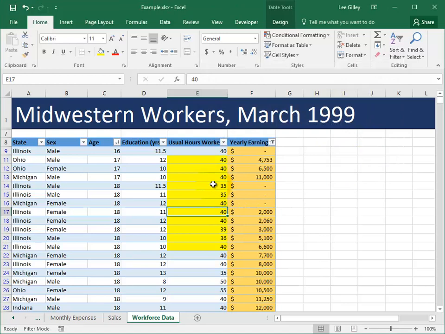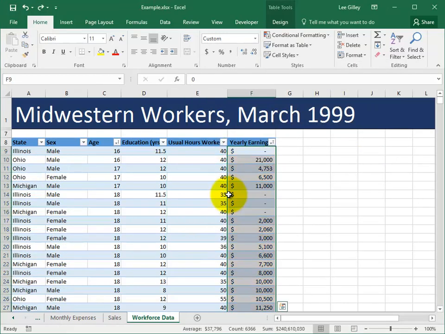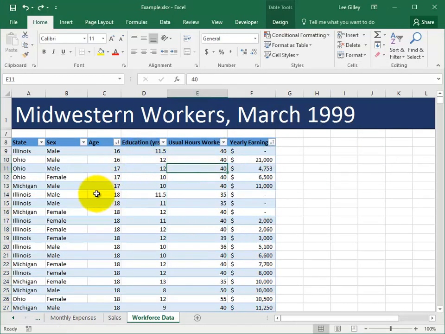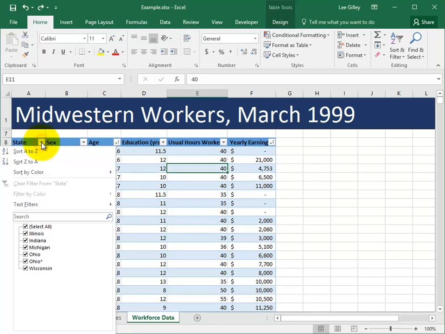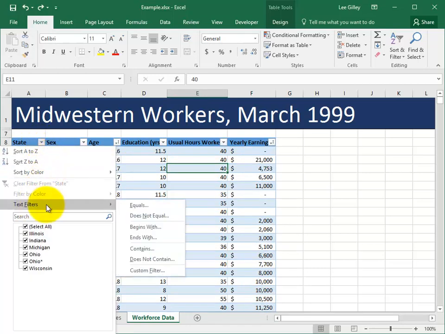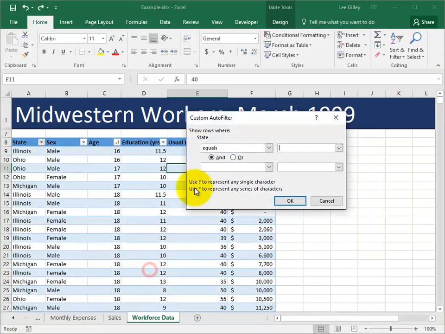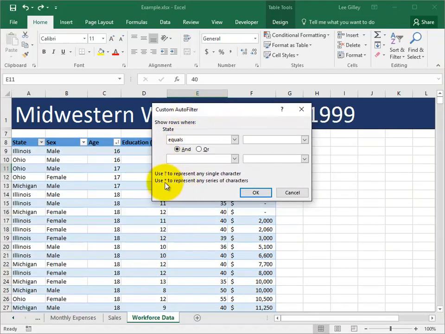Okay, one last thing that's pretty basic that I want to talk about is custom filters. So let's go over here to the state column. I want to do a text filter. Let's do a custom filter. I want to talk about these wildcards actually.